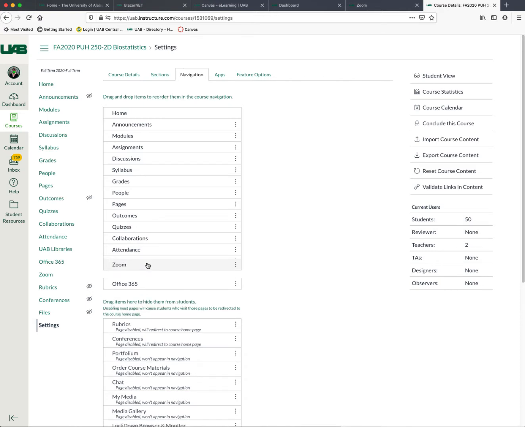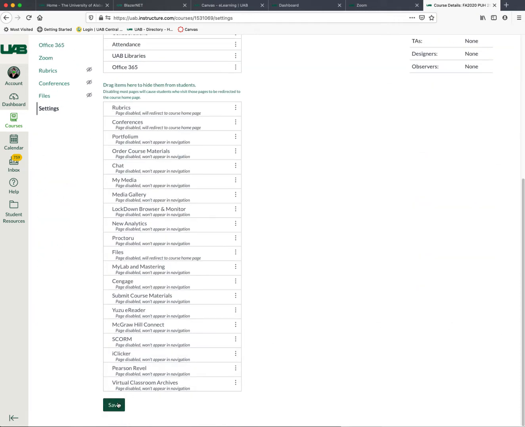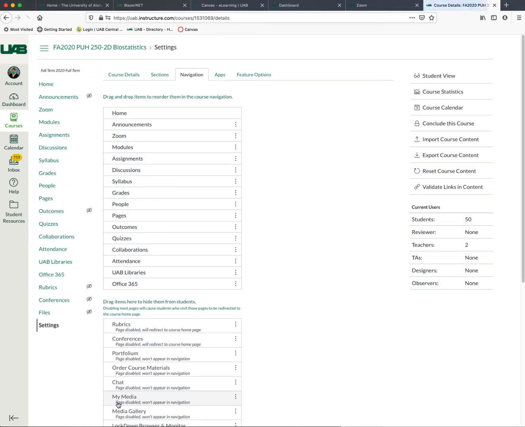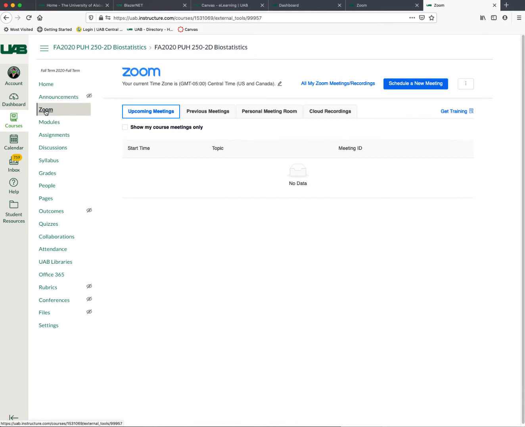So if your students are going to be accessing Zoom quite frequently, you may want to move it quite far up the top. And once you're done, don't forget to save. And then to create the Zoom meetings, click on Zoom. And you'll see right now there are no upcoming meetings scheduled. It is the start of the semester, nothing has been scheduled. So what you'll want to do is click on Schedule a New Meeting.